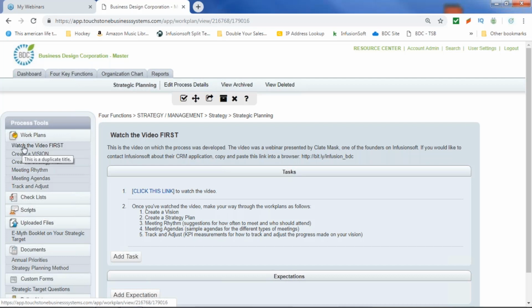So click the work plan called Watch the Video First. On the left side, click the work plan that says Watch the Video First, and up will pop the work plan. And remember, a work plan is the step-by-step sequential flow. Do this, then do that, then do this, then do that. Watch the Video First is sort of like the overall process. So when you're creating your first strategic plan, you're going to, first of all, number one, watch the video. Then number two, you're going to create your vision, create your strategic plan, create your meeting rhythm, create your meeting agendas, and then you're going to track and adjust.